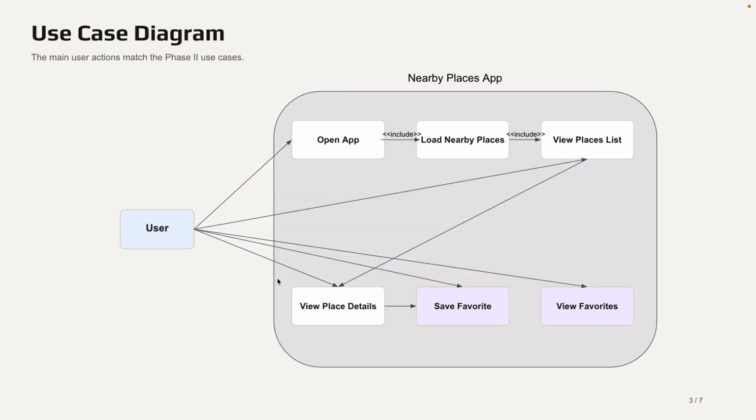In my use case diagram, we show the main things that the user can do in the app. The actor in this case is the user, and the system obviously is the Nearby Places app. The main use cases are to open the app, load the nearby places, view the list, view the place details, save to favorites, and then view the favorites. The user connects directly to the actions they perform.